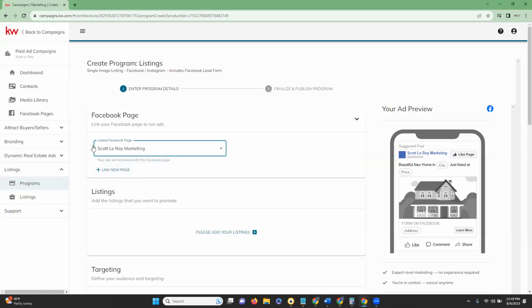Then if you do not see your page connected here, you can go and click on the Link New Page button. This is going to allow you to follow the workflow to be able to connect your Facebook page. So this will take you out of the ad. So you will be able to connect it, and then you will have to come back into the dashboard and select the ad type again to get back to this screen. So just keep that in mind.